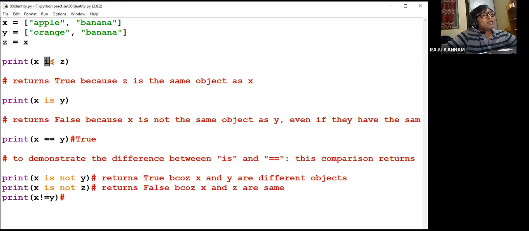So what this is operator will do is, this is operator will check whether X is Z. That means X object and Z object both are same or not, it will check. If it is same, it will return true. If it is not same, it will return false. So here, whether X and Z are same or not.